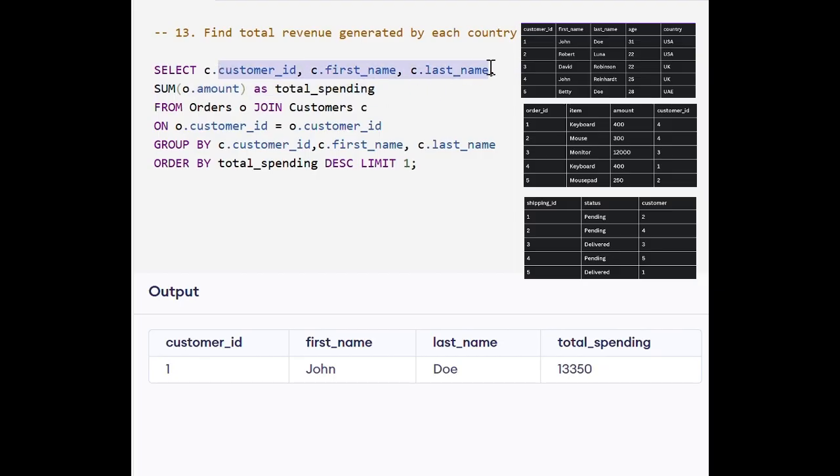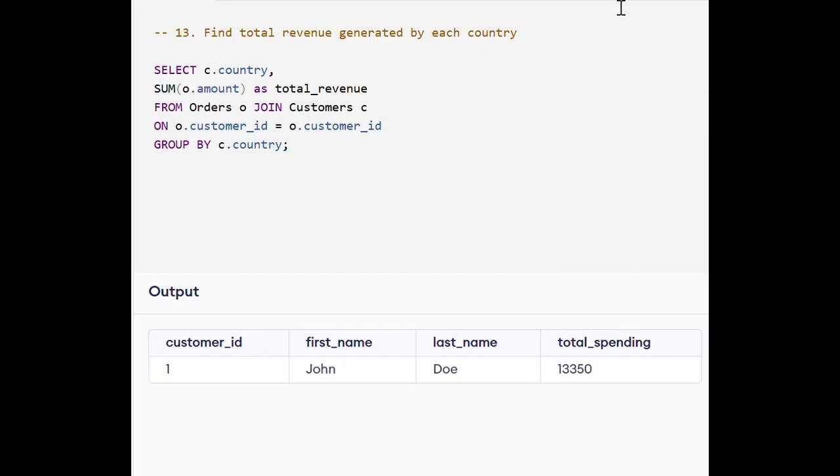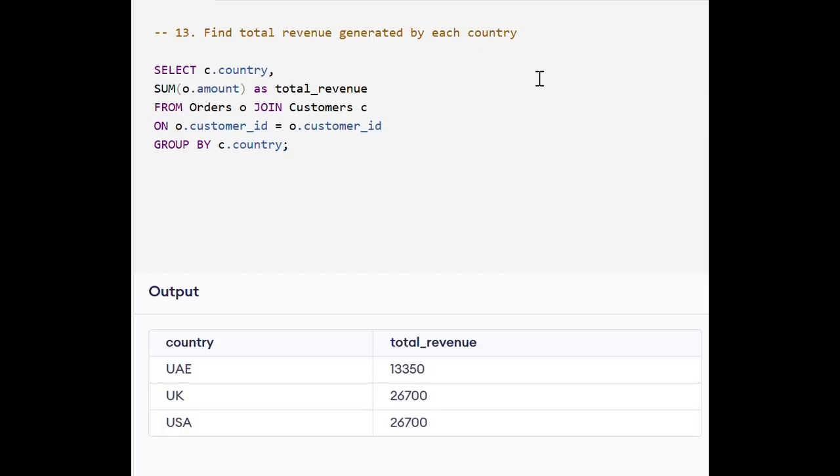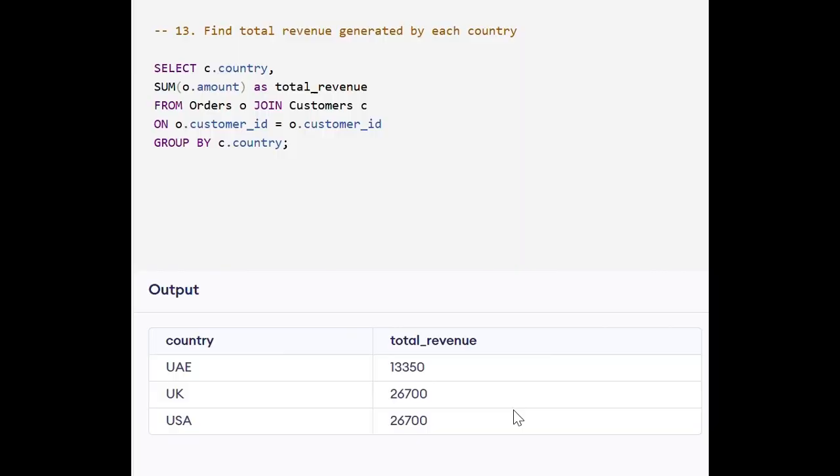Now the 13th question is find total revenue generated by each country. So we'll again just rename and change some bits and pieces from the previous script. We'll rename the sum of amount as total revenue. Since we don't need the order, we'll remove that. And as you can see, we got it.